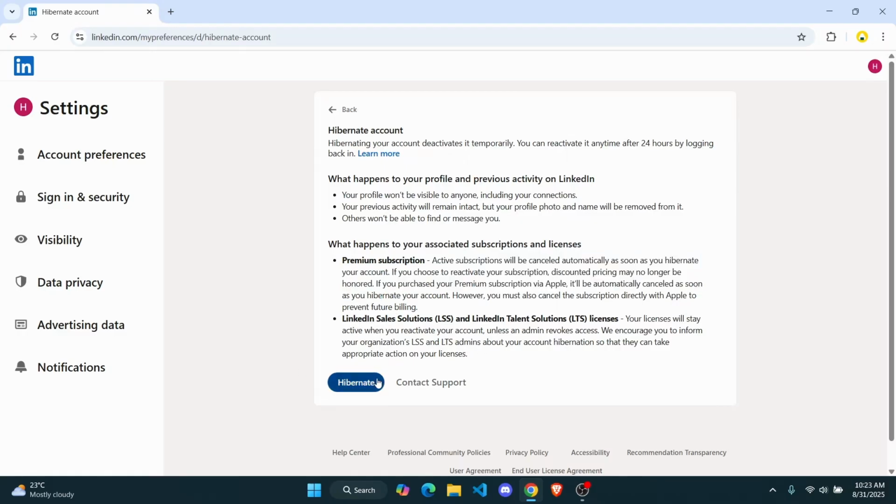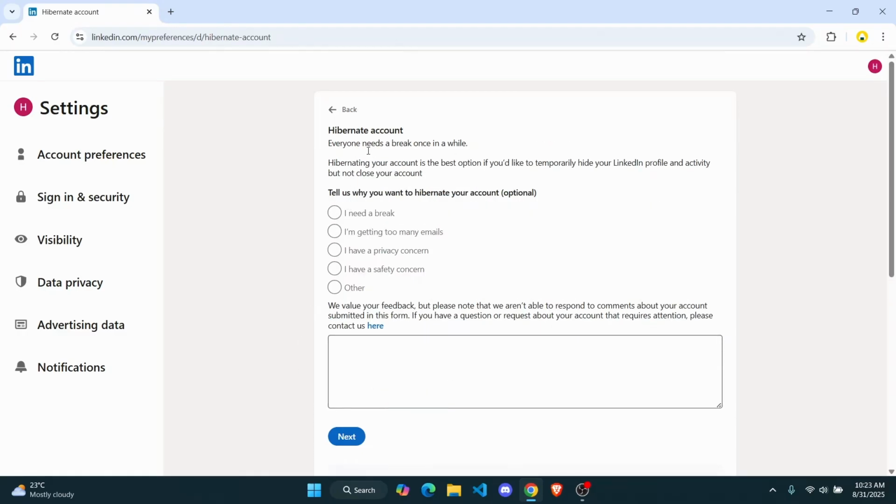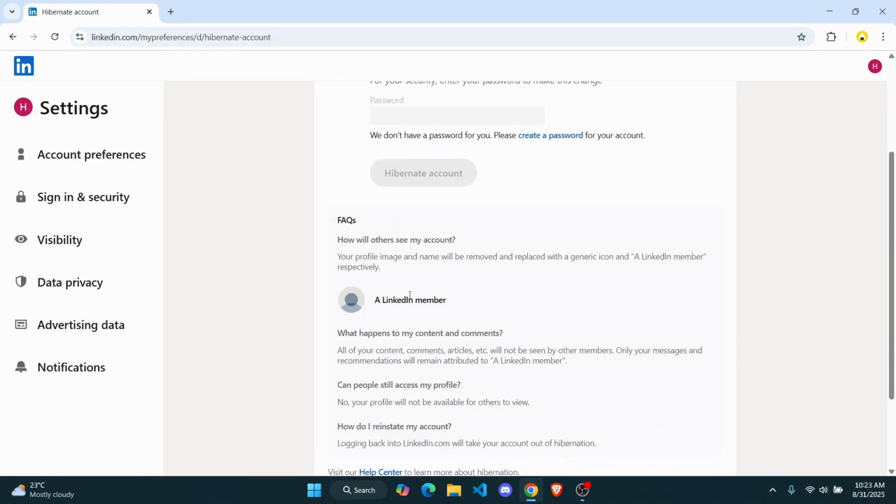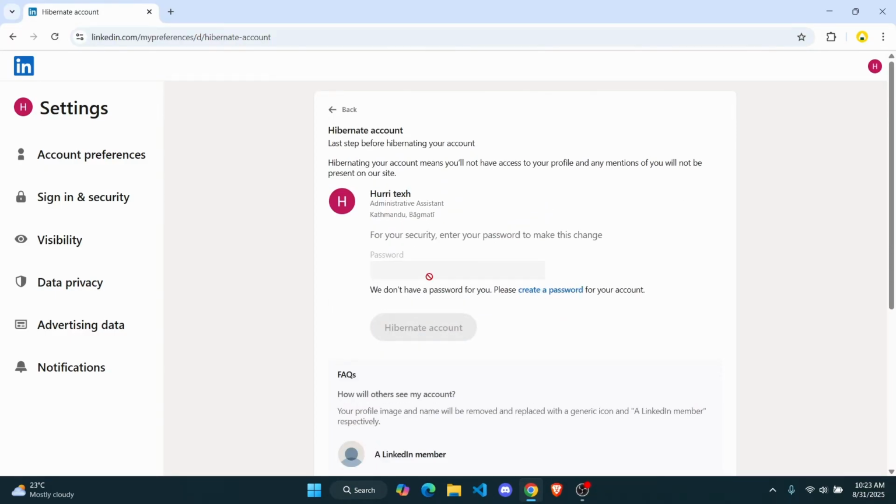So if you're sure you want to hibernate your account, click on hibernate, select your reason, and you can give it feedback here and then click on next. And you just have to provide your profile password and you should be good to go.